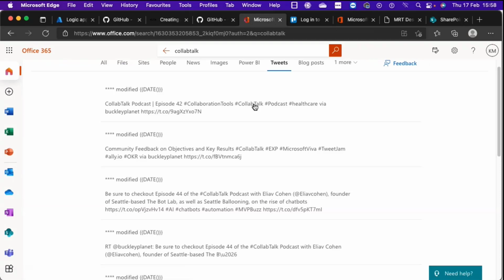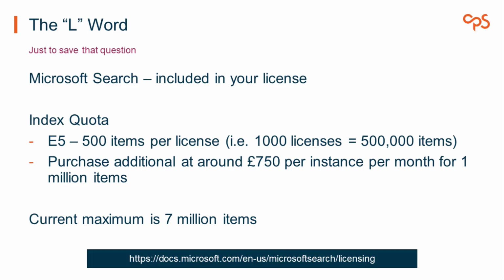Gonna flip back to the slides. One second, we got the demo. Just a quick one on licensing. Only got a minute left. If you've got E5, fantastic. For each license you've got, you can index up to 500 items. So 1,000 licenses, you've got 500,000 items in the index.